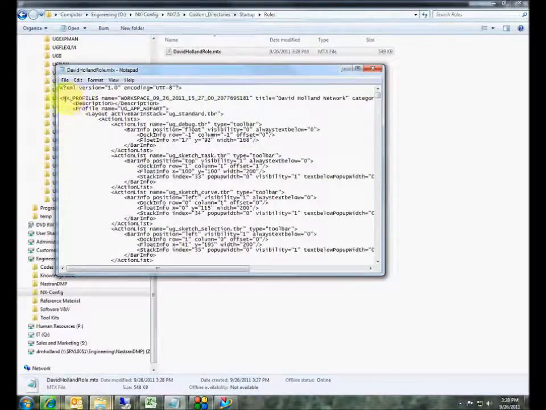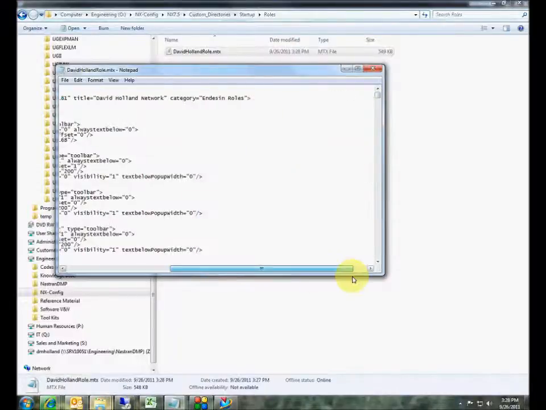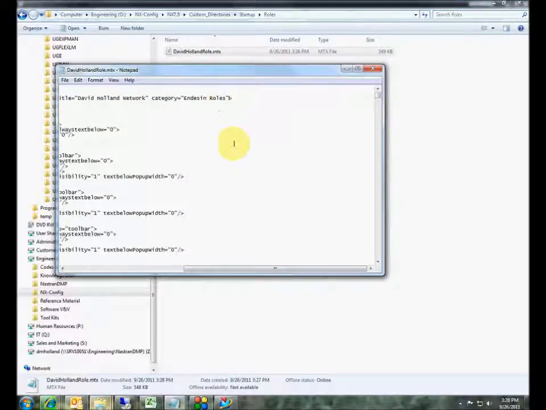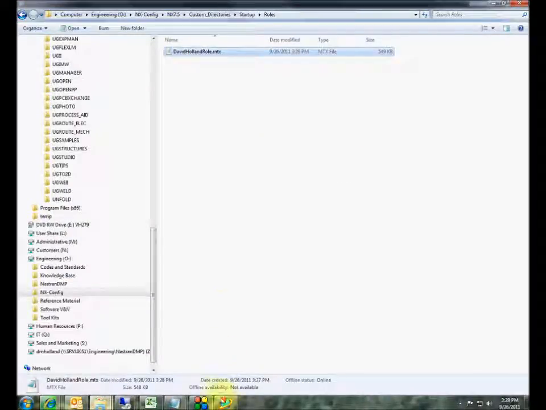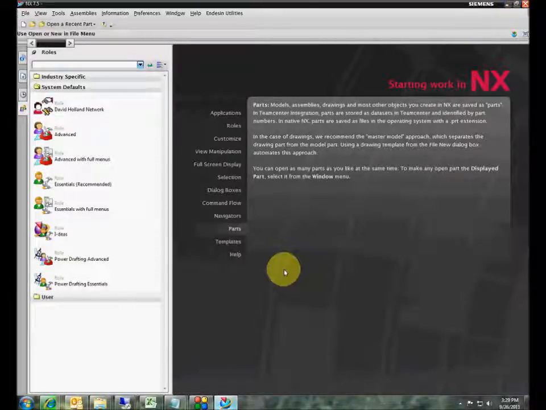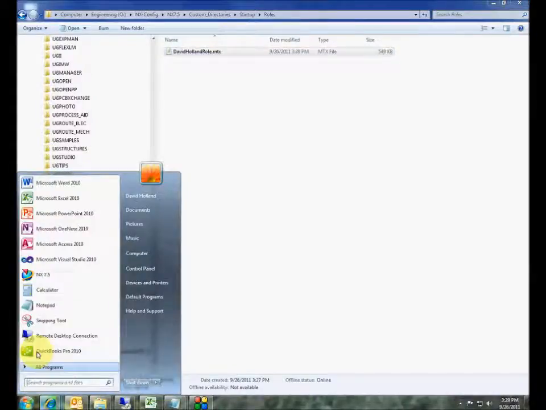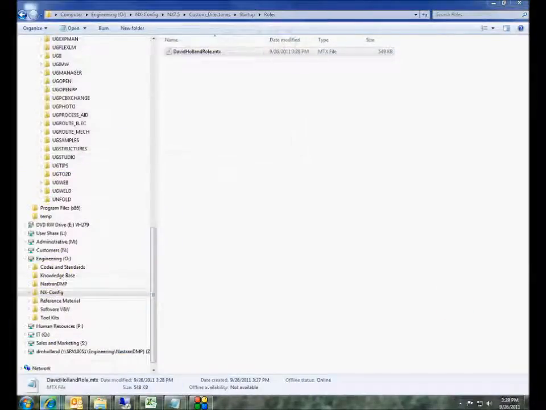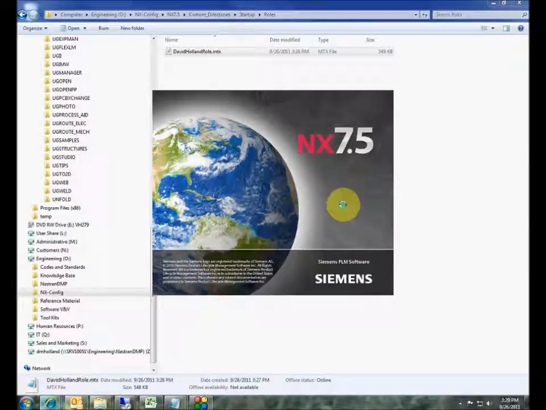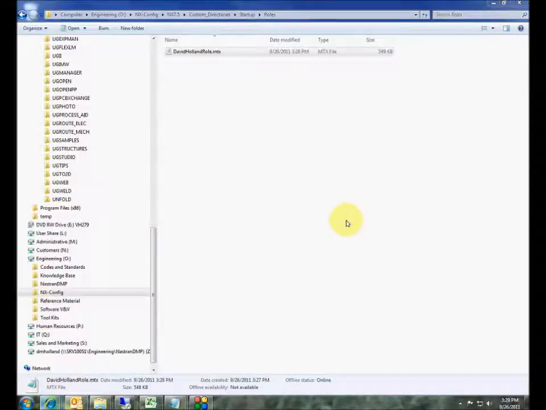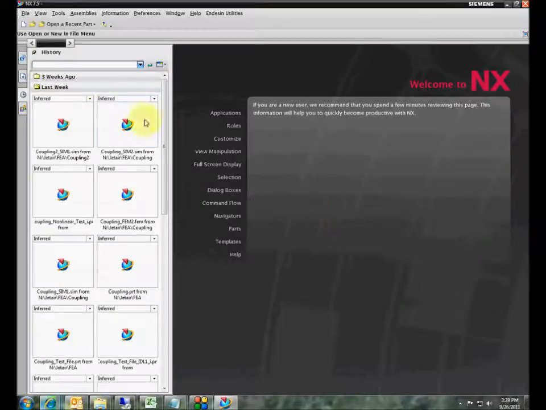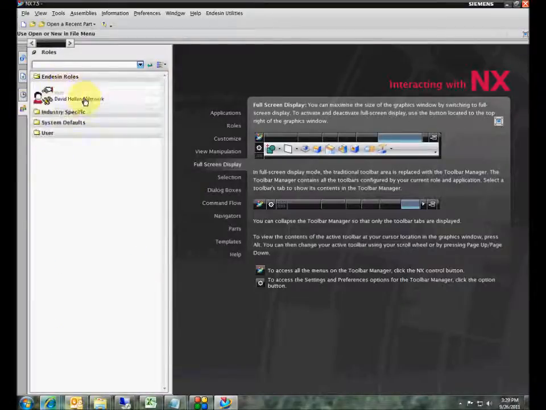And all you got to do is at the end of this first line here, before this closing bracket, just type in category equals, and then whatever you want the name of the pane to be, or the name of the panel to be, put it in quotes. And then save it and close it, and restart NX. And now you've got the default roles and the network role.